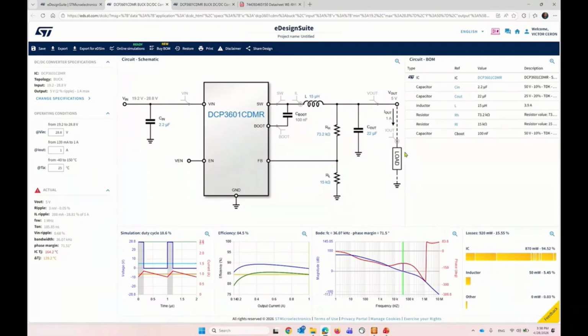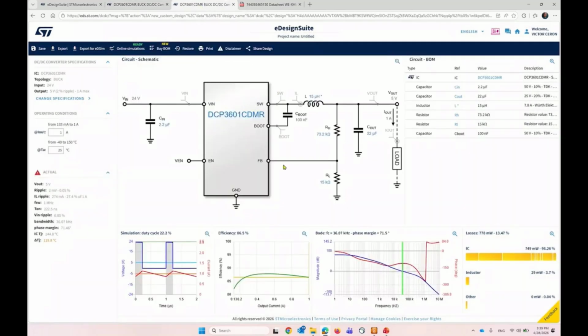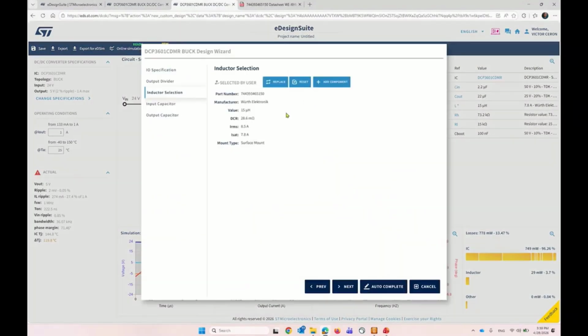With that, I'm having another project open here. This is the same schematic, but we are now going to include a different inductor. We are going to include an inductor from our partner Wurth, and the device we're going to include is the 74439346515 inductor, which is comparable to the one that eDesignSuite already suggested.